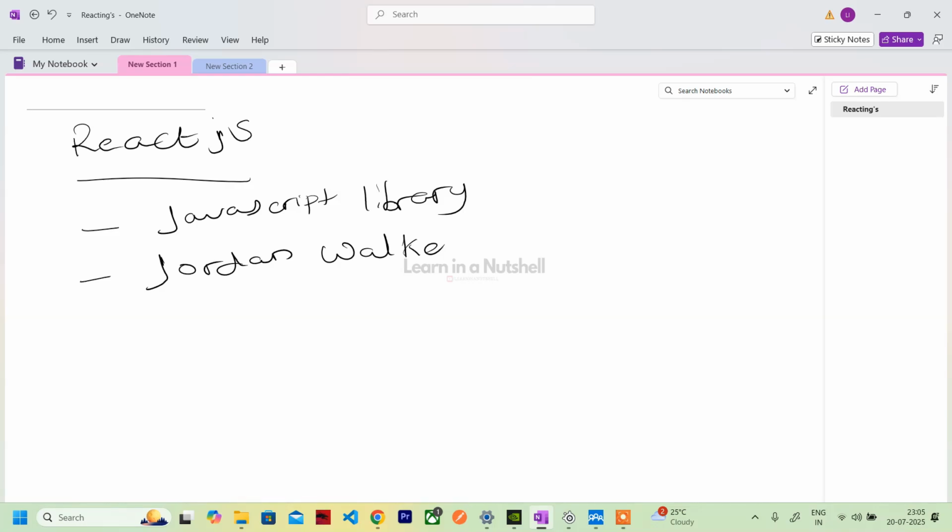As of now, the latest version of React.js is 19.0.2, and it was released in December 2024. That is when React.js 19.0 was released.